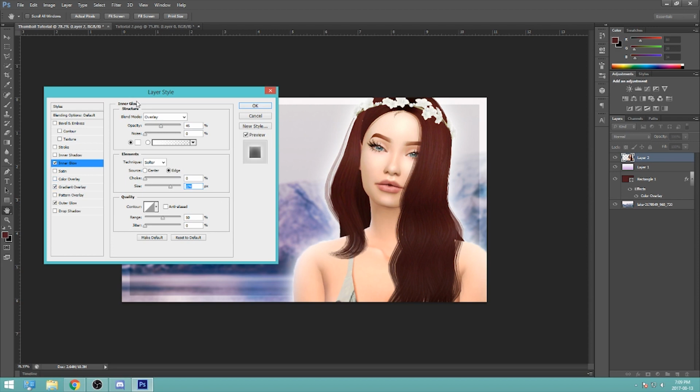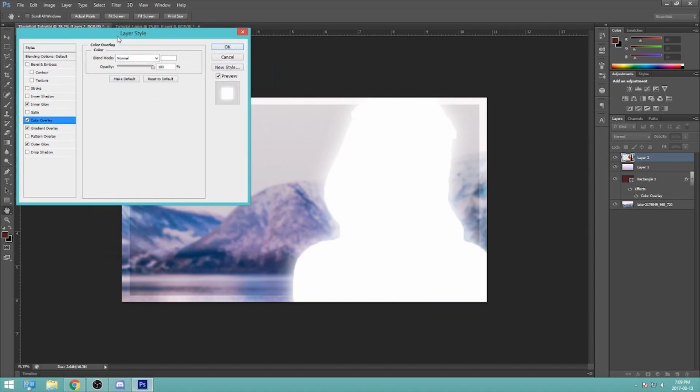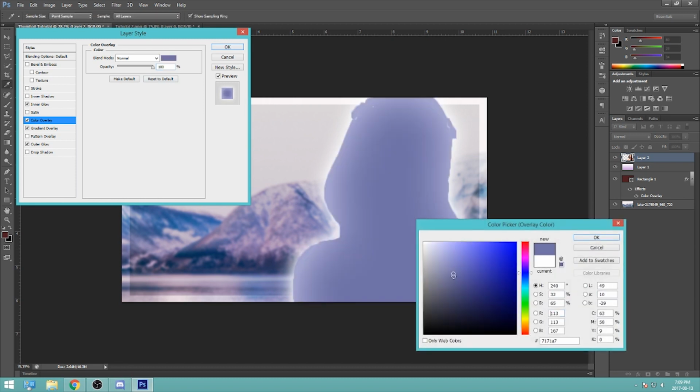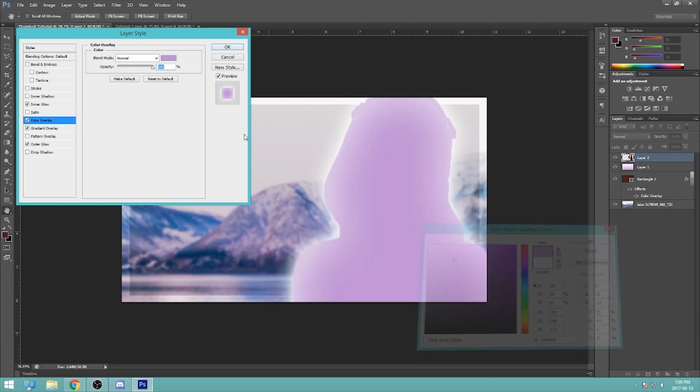And then finally, we're gonna click color overlay, and I usually like to match what the theme of the thumbnail is. So this one is like a lavender-ish. So let me just kind of get that. All right, that's not even really lavender. Okay, let me go to the purplish that we selected for the gradient, like right around here.